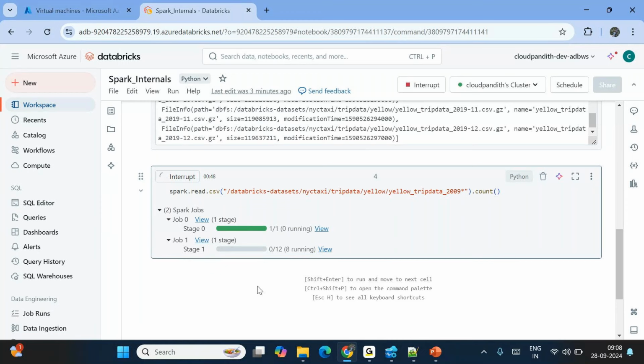First one is initializing the job, right? Job 0. Please stop your questions for a few minutes. See, 4 out of 12 completed, still 8 are running. So 8 partitions are still left, that's why 8 are running.